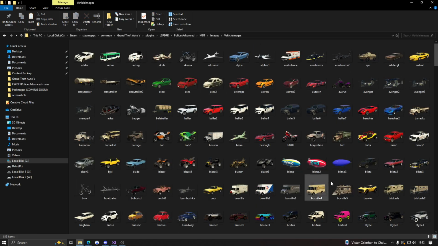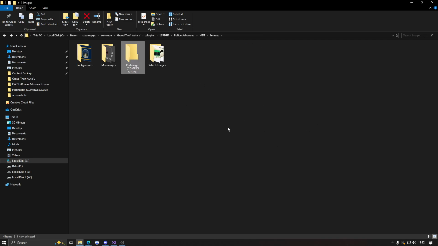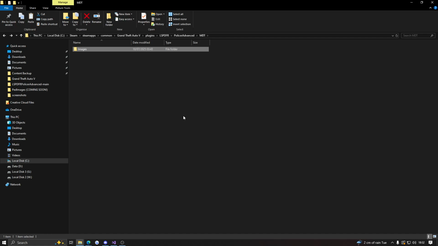Vehicle images, they do show in the MDT for vehicles. I have not got round to adding pet images just yet, but we will get to that at some point.